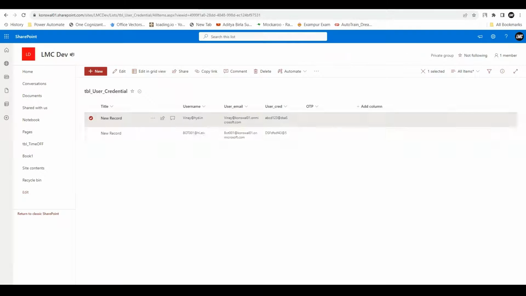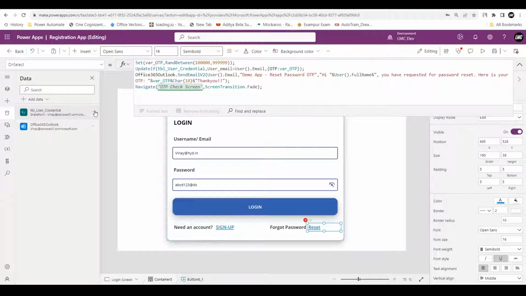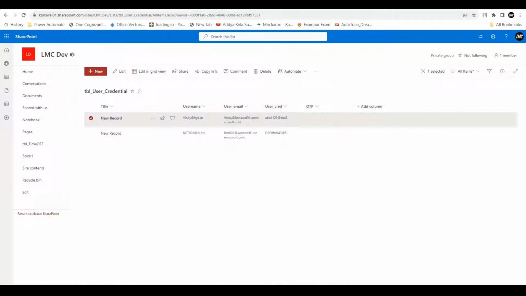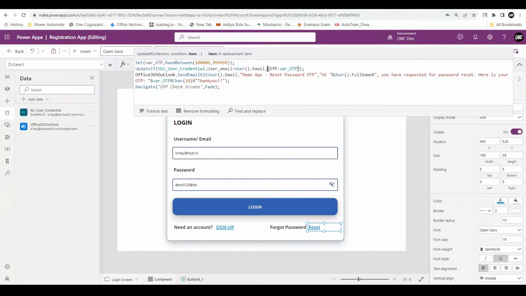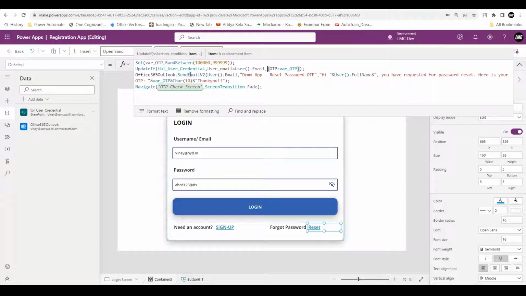Let's wait. I haven't refreshed. If you made a change in your SharePoint list, you have to refresh up here also, right? Otherwise your Canvas app doesn't know what you did in your backend, okay. So let me just refresh my data source. Once it is refreshed, you can see up here the error is gone. So use the UpdateIf function to update anything, okay. This row will be updated with an OTP, and the same OTP I'll receive in my mail.